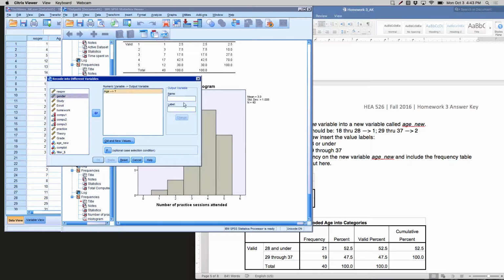So we brought over age, so we want to make a new name in this first top box. I told you to call it age new, but you can call it really anything as long as it's not the same as the original variable. And then you put in a label, so recoded age into categories. And then we click change. Oops, I gotta put a different name because I already have that one in this. Age, okay. So then change.